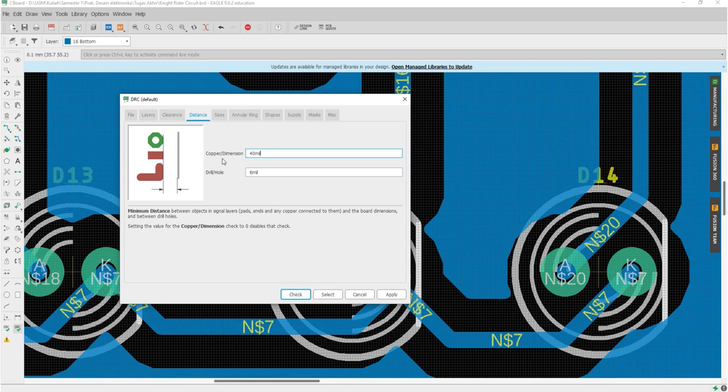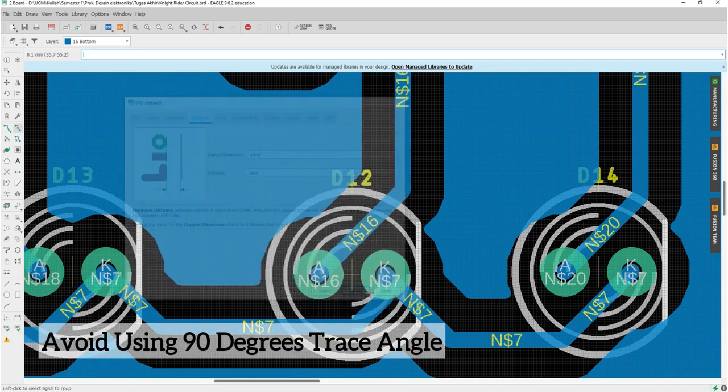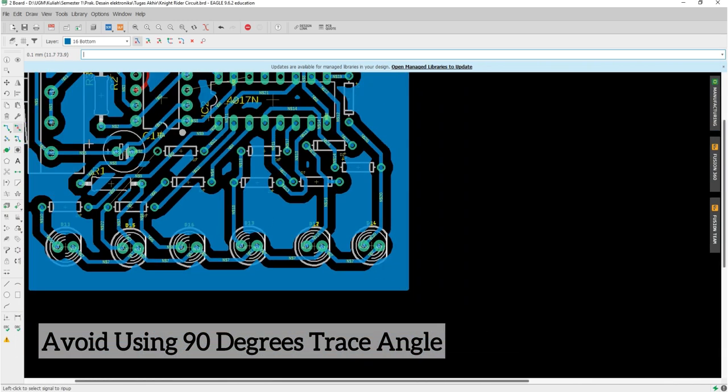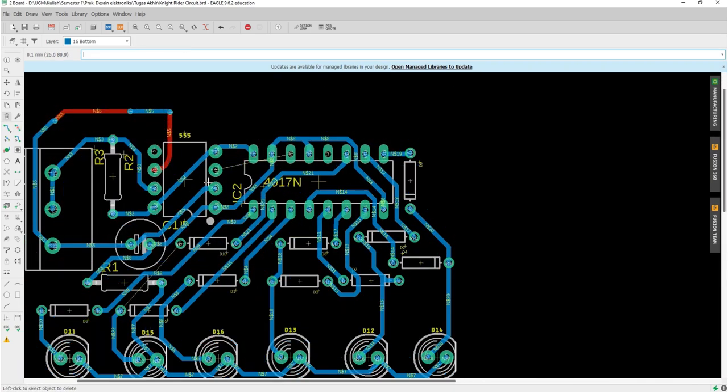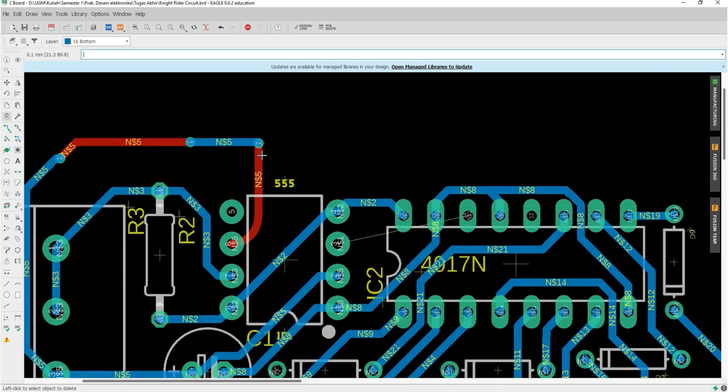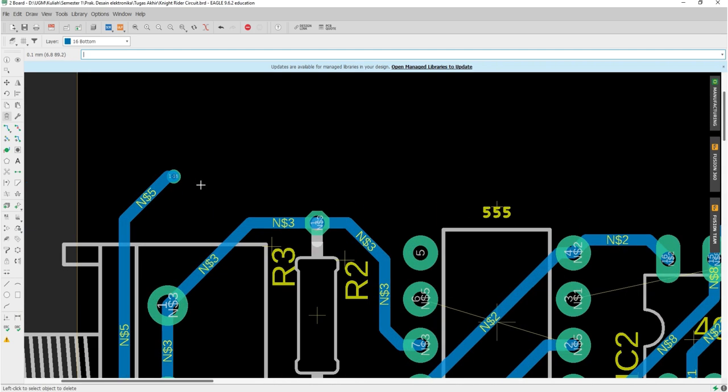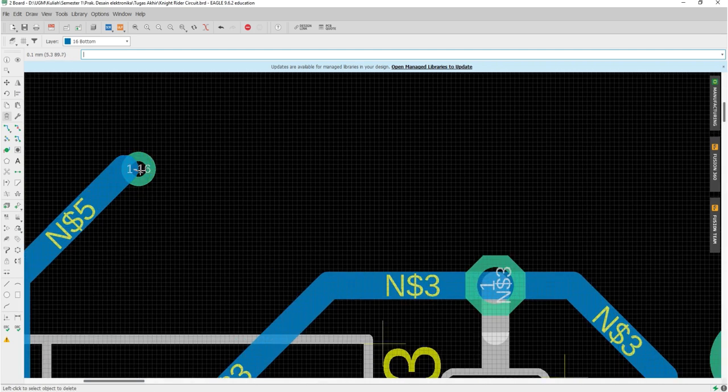The next tip is to avoid using 90 degree trace angles. I might have talked about this tip in other videos, but I want to make a bold line under this tip. I suggest you do not use 90 degree trace angles.